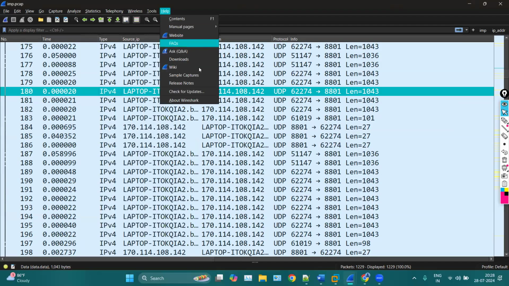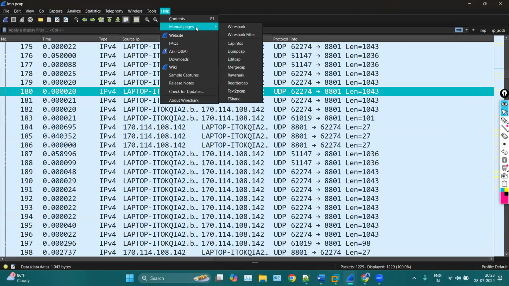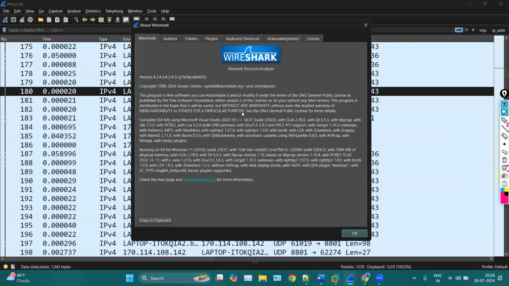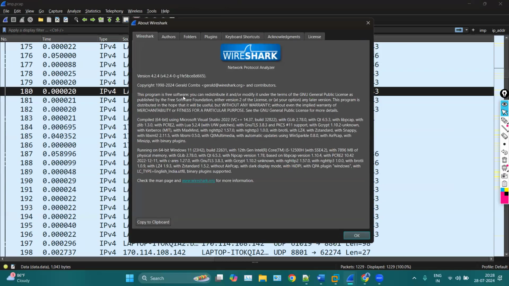The help menu. In the help, you can visit the manual pages of Wireshark. You can visit the website. You can check out FAQs, Q&A, downloads, the Wikipedia of Wireshark, sample captures, and so on. And here it is about Wireshark. So this will tell you everything about Wireshark, what kind of version you are using, everything.